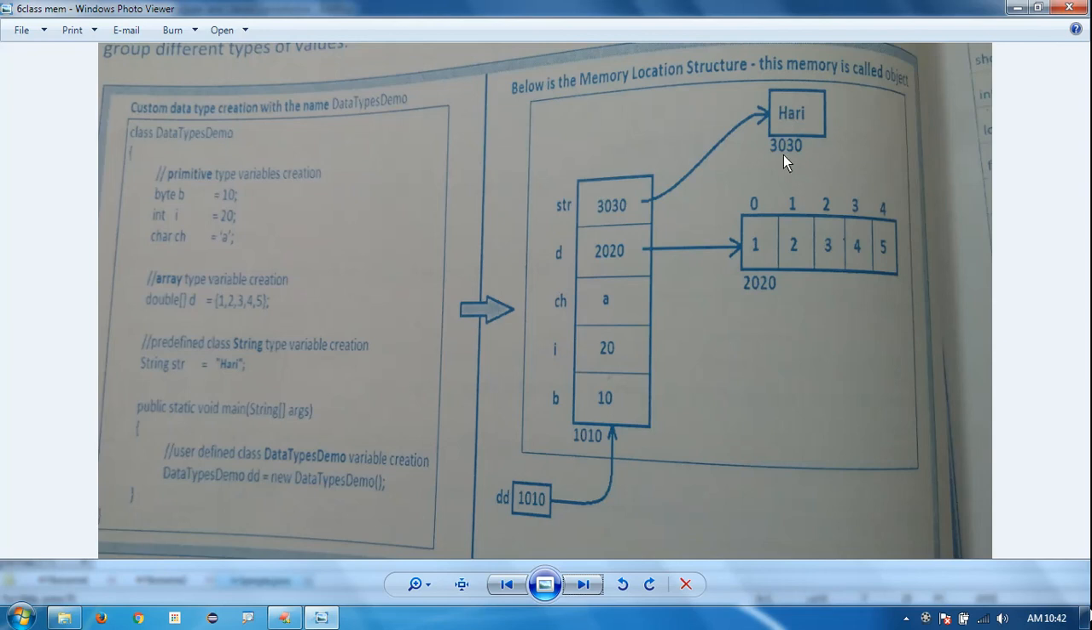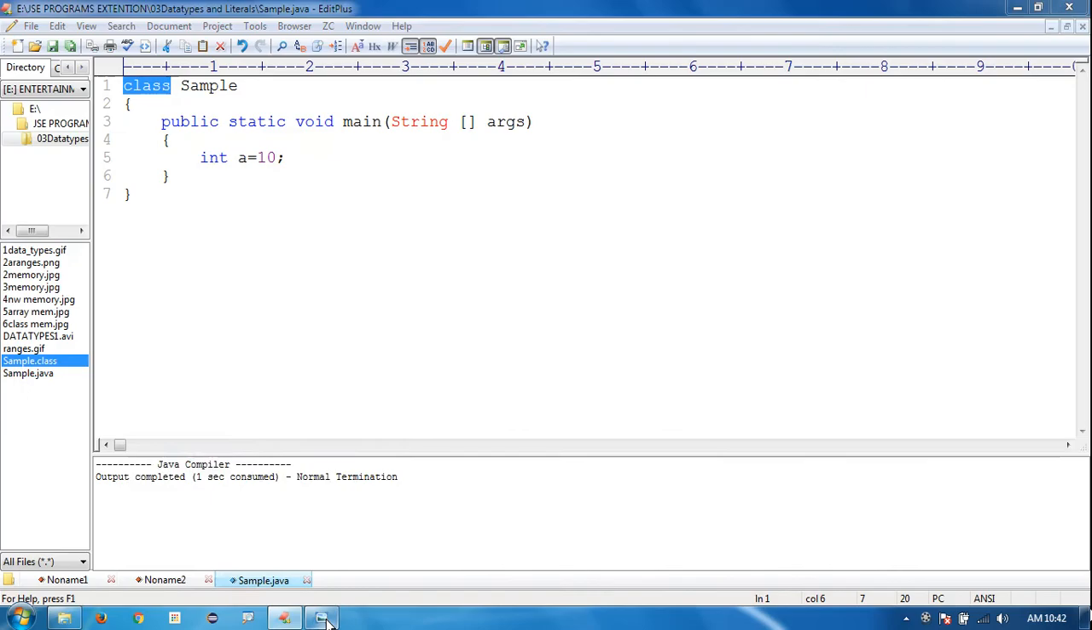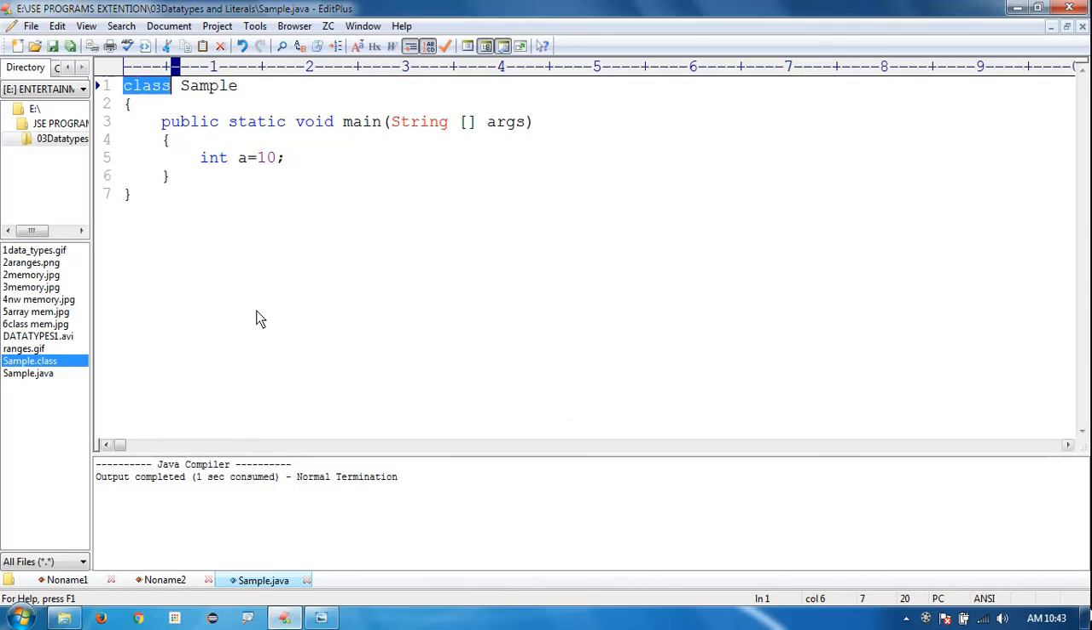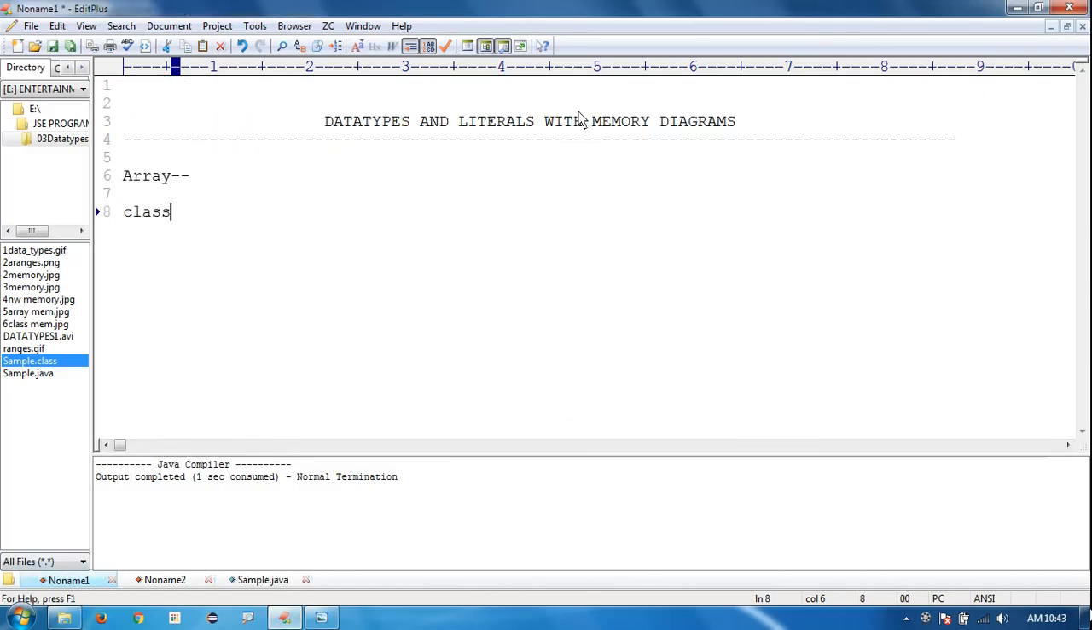Now there is something I have to tell you. Of course, everybody knows this, but still, it's my responsibility to tell. Primitive data types, ranges, and sizes. You all know. If you want to know, please Google it. There is nothing much to explain about this. The main intention of this video is to explain how memory diagrams are allocated for primitive data types and non-primitive data types. Hope I have achieved my target.